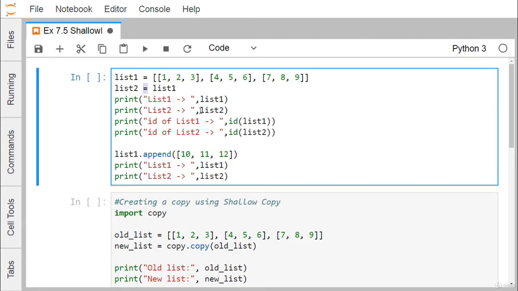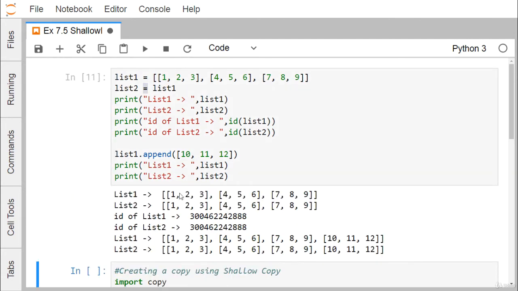Now, if you print list1 and list2, we are getting the output like this. Here is the respective output. Also, we are going to print the ID of list1 and the ID of list2. You can find that both these IDs are the same. So that means we are actually creating a new variable that shares the reference of the original object. The new variable is list2 and the original object is our list1.